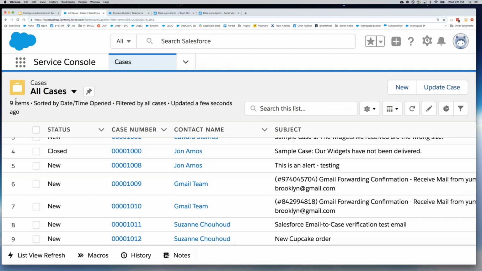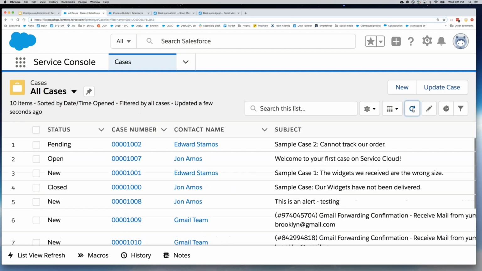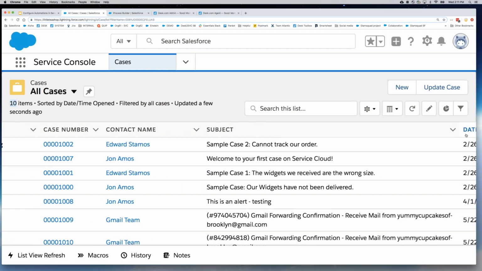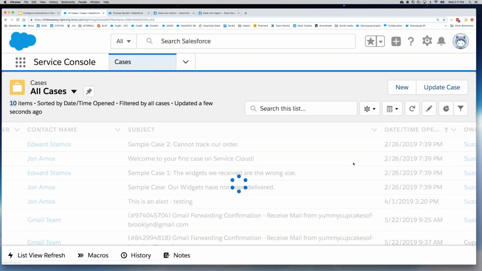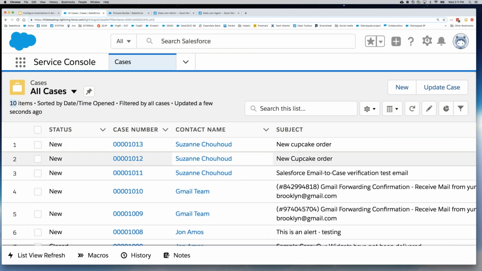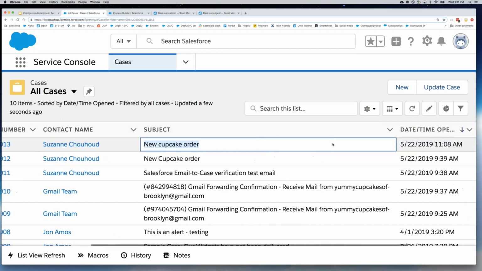So I'm going to give it a refresh. Right now I have 9 cases in my all cases view. I'm going to go ahead and refresh to see if that case has been created yet. It has. It updated to 10. I will update to see my newest cases at the top. And here is my new cupcake order email. I had one test from previously, so I apologize if there's any confusion. It's the newest one at the top here that I just created.